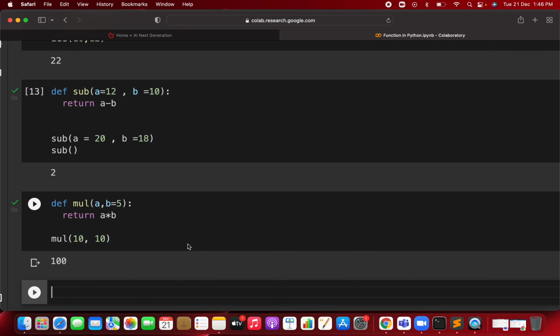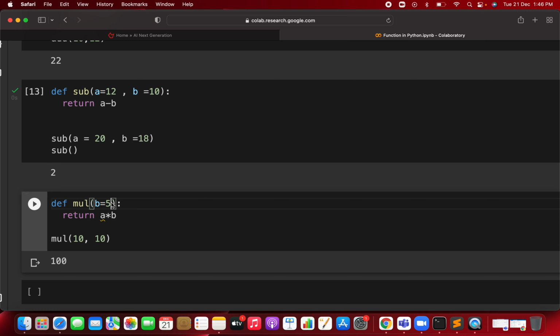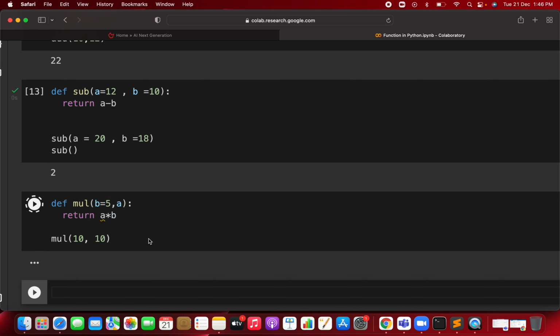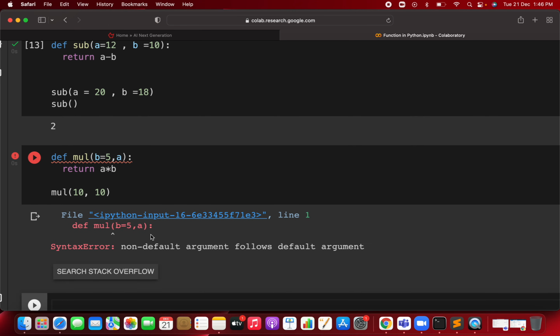So every time you have to pass the required argument first, followed by the default argument. If you pass it the other way, it will give you an error, because you have to pass the required argument first as compared to the default argument. Just remember this: whichever required argument you want to pass, pass it first, and after that follow it with the default argument.